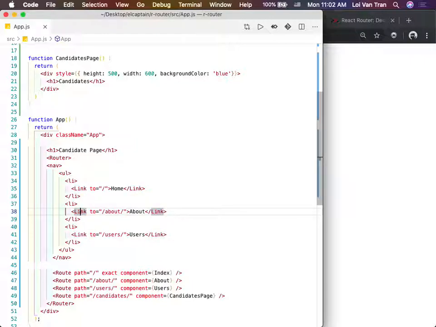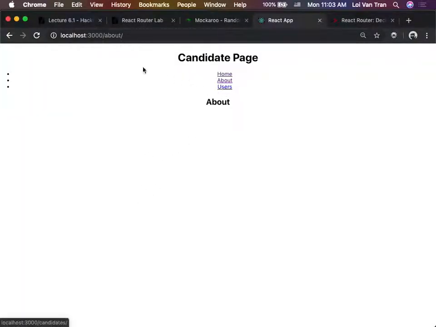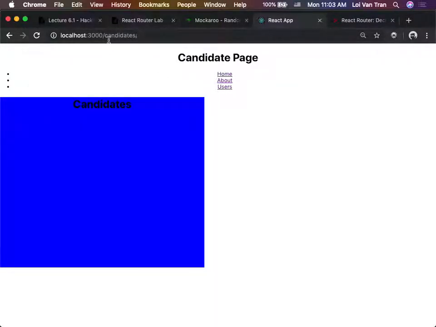It's a Link component. It takes one prop, the to prop. And what is this value? It's just the route. It's a string that shows us the route that we want to go to. So, for example, if I click on users and I want to go to candidates, I can just do this right here. Notice what happens to our route. It goes to candidates. Does that make sense, everyone?